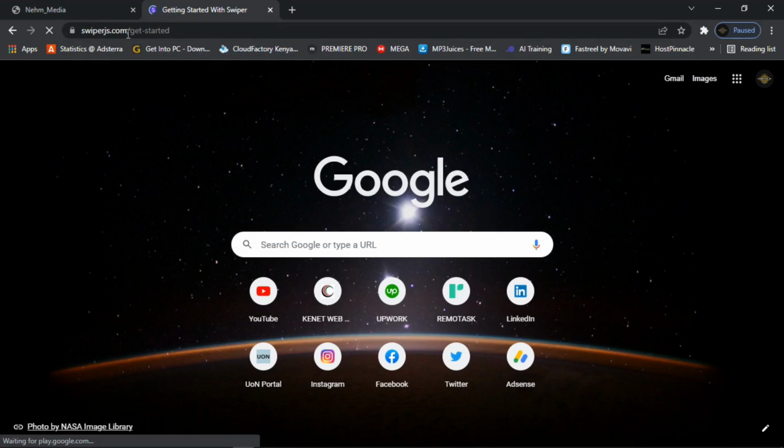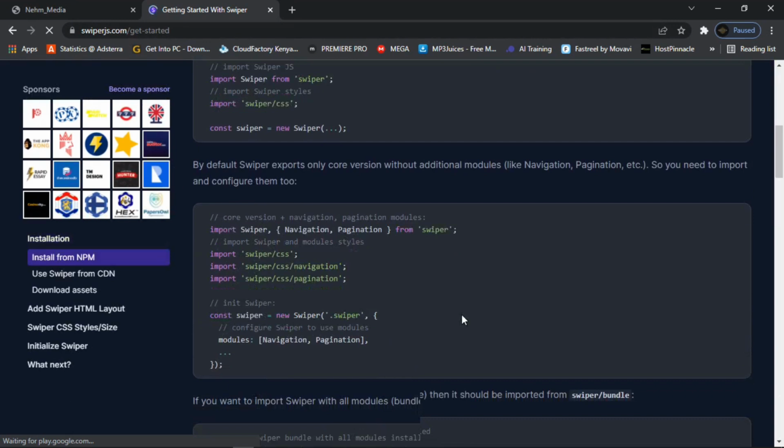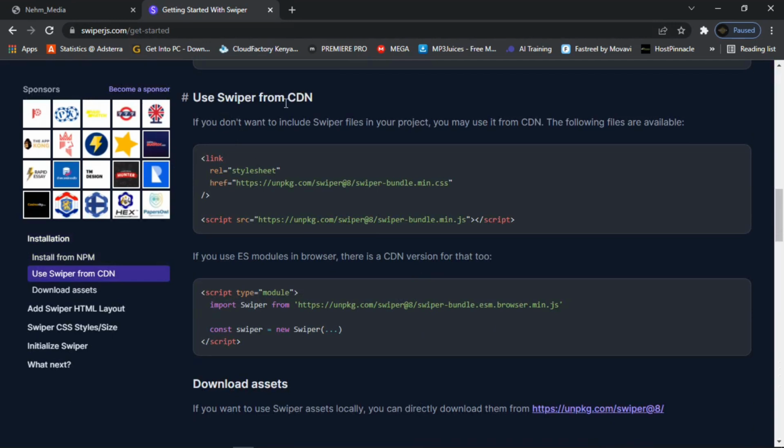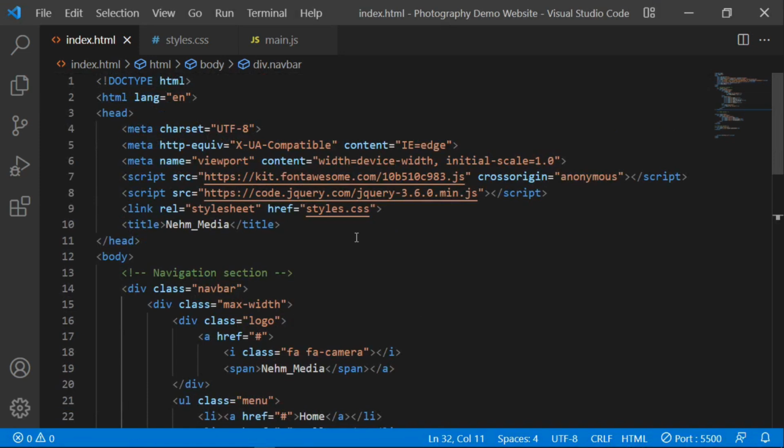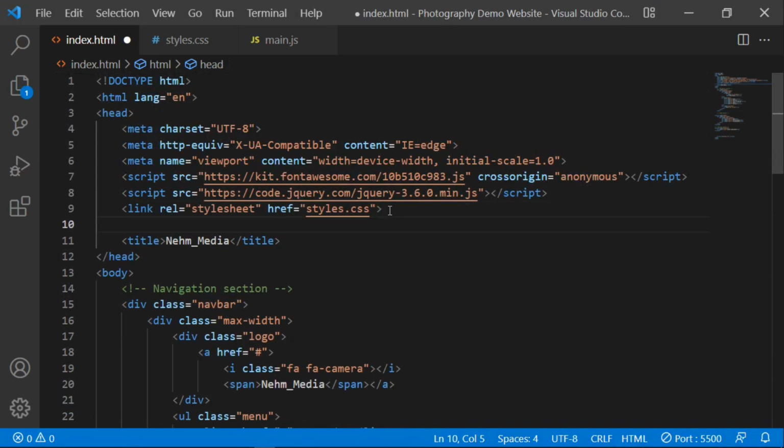The first thing, guys, I'm going to do is use Swiper from the CDN. So I'm going to copy this link, and then go to my text editor, to the head section, and paste it there. Actually the link, not the script.